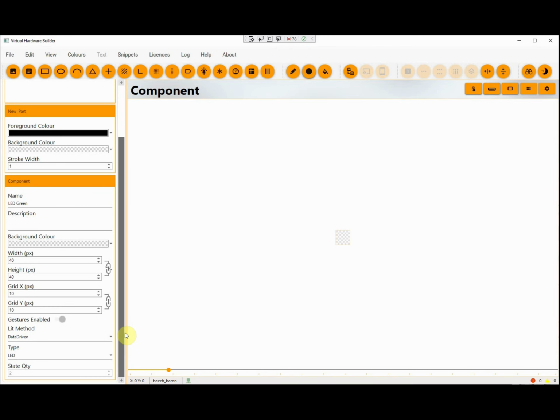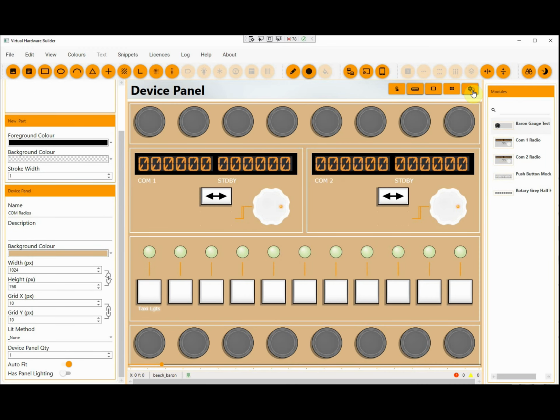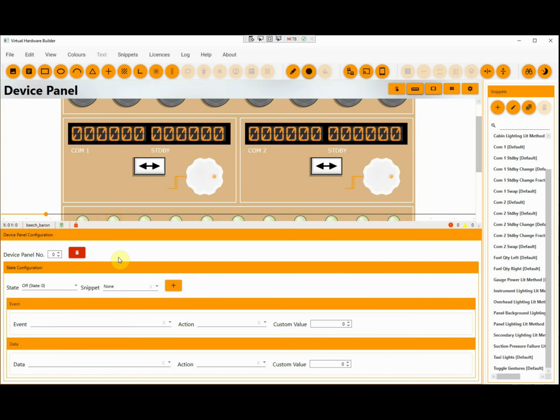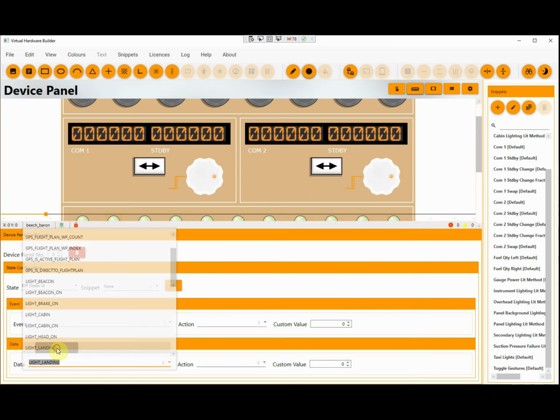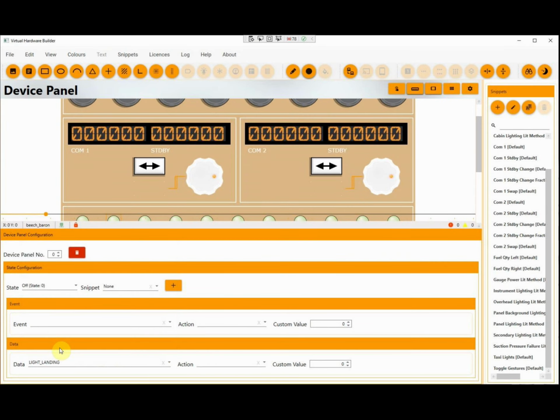Going back to the LED, we can see that a lit method has been assigned to it. The lit method is data-driven, which means whatever variable is assigned to the LED, it will track the variable's value to determine its state, i.e. if the variable is 1, it will go to state 1, which is on. For appropriate variables, this allows even simpler state configuration on the device panel, as all that is needed is a variable. So simply assigning the light landing variable will have exactly the same effect as our previous example.